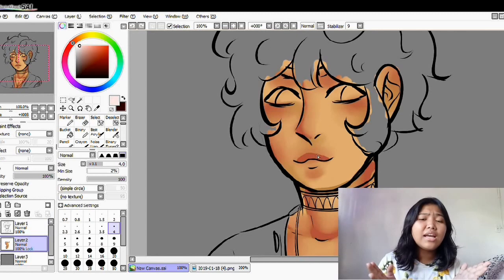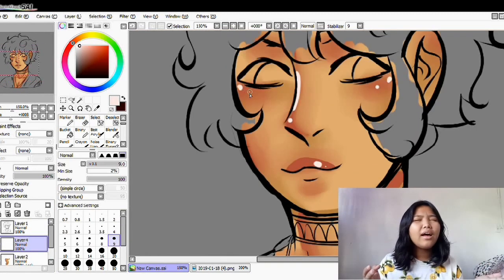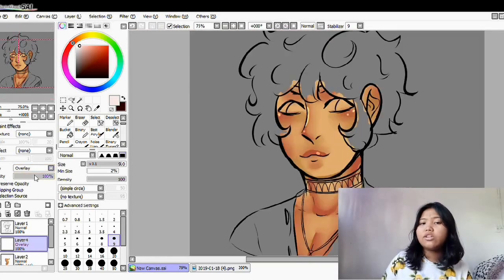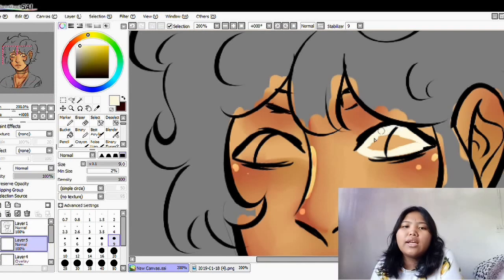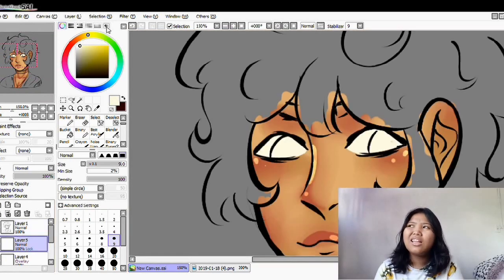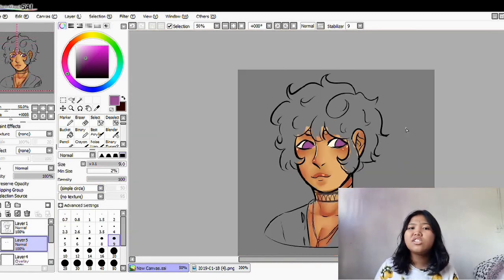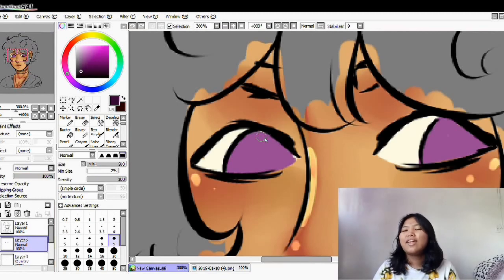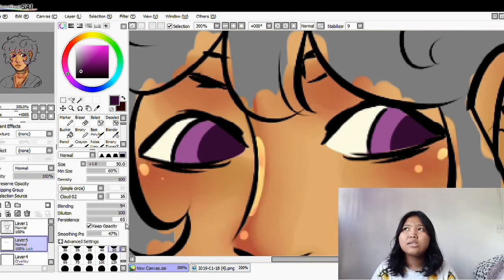Also, Paint Tool Sai is not actually free. You can get it for at least $55 to $65 depending on where you live. And to be honest, my Paint Tool Sai is not the original one. It's a custom one. It's like the original one, it's just a pirated one. I don't have actual money for the original one, and it's custom. It has more brushes.